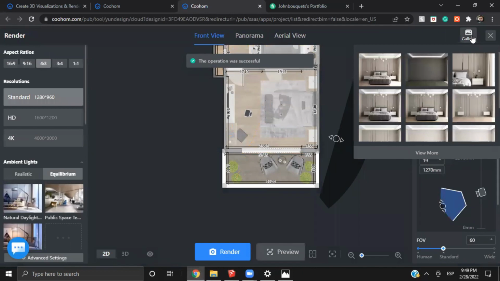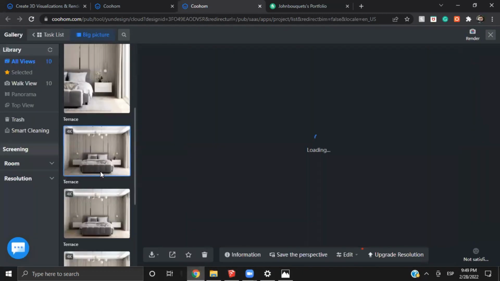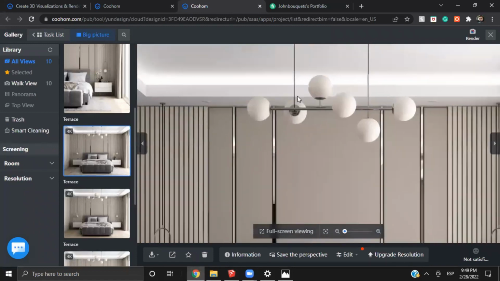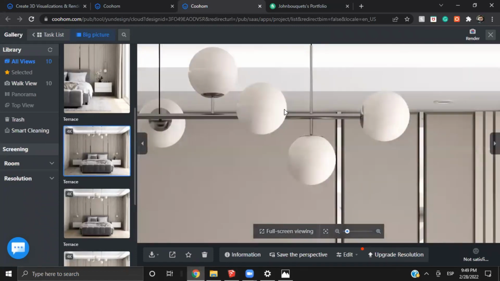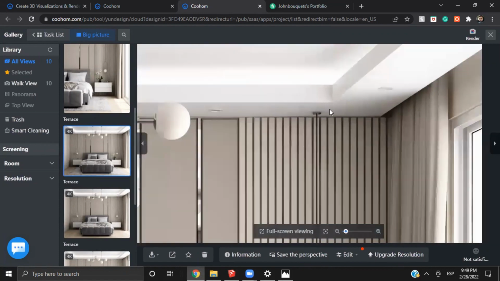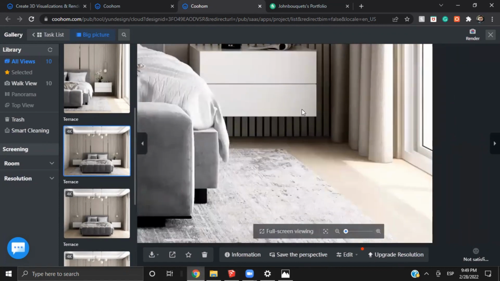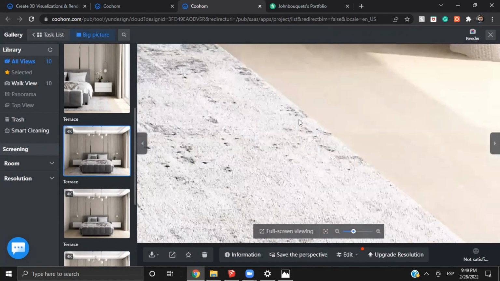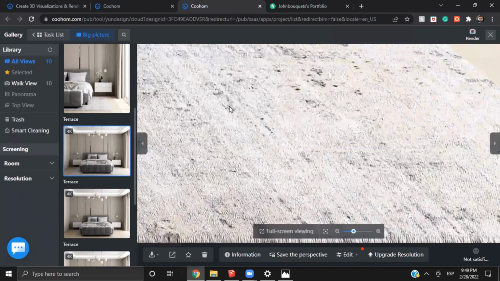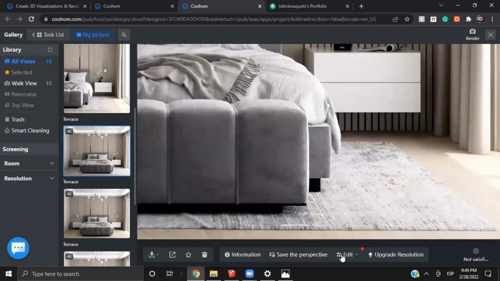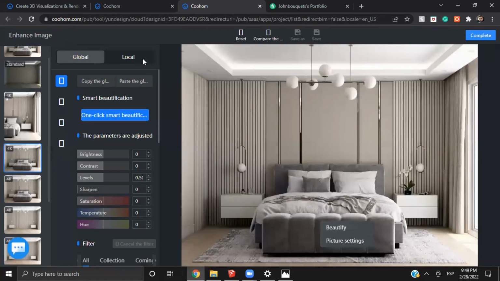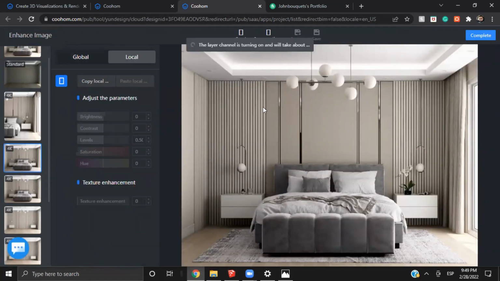Let's take this render, for example, this one right here. This one is already in 4K resolution, and you only want to do this once your renderings are in 4K resolution, because the level of details will be greater once in 4K. Now, if we go to edit and then click on beautify, there is a very special tab that you can use in order to improve the render quality.